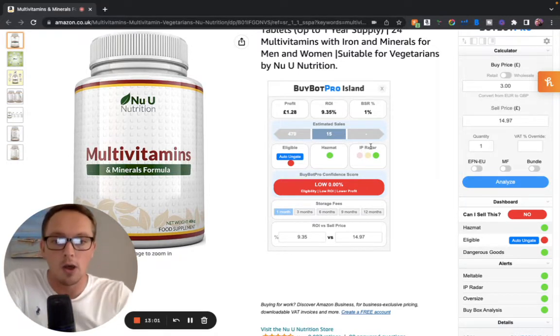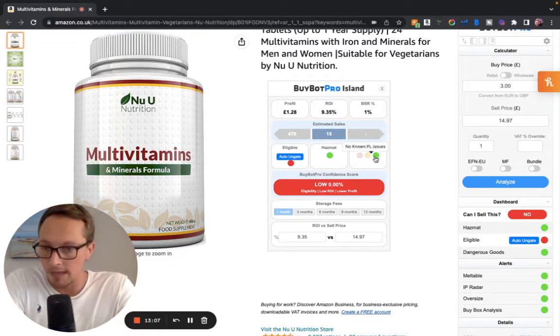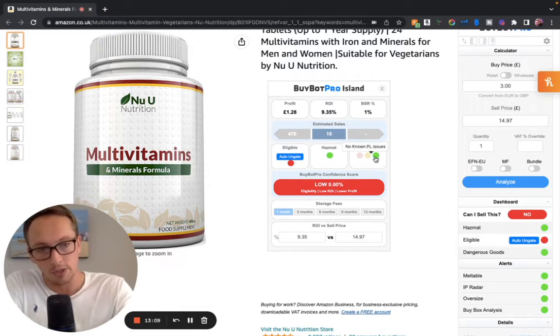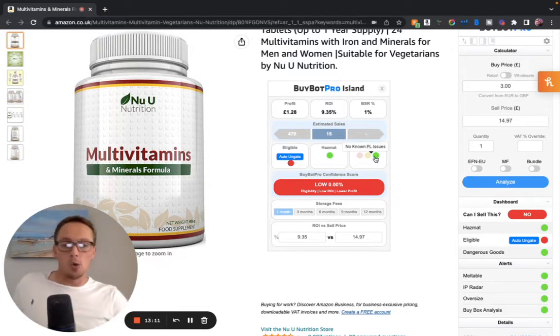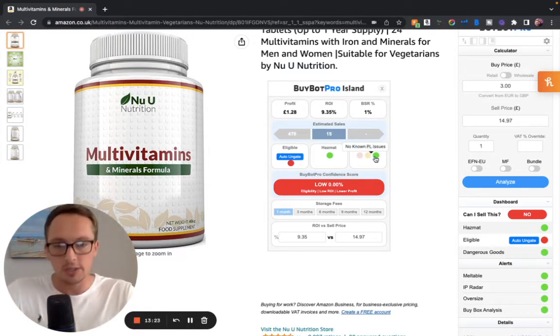Scrolling up here, we've got the IP radar. If this is green, it means that there's no known PL issues, right? So what's a PL issue? A PL issue is where a brand or distributor has claimed the rights for this product, and they're the only ones that are allowed to sell that on Amazon. So that means that if they catch anyone, then they could give you an IP violation. So you need to be aware of that.